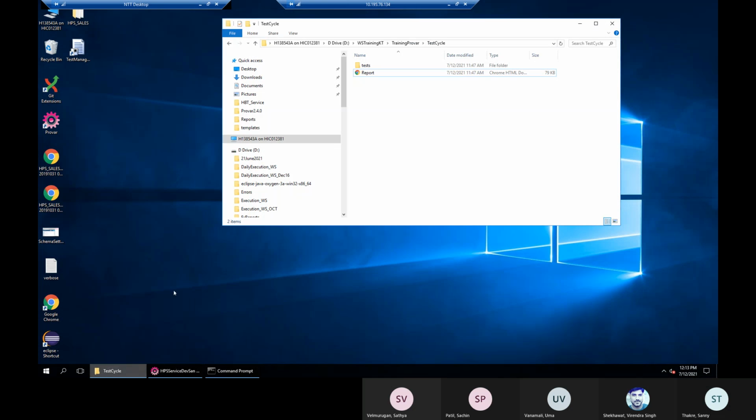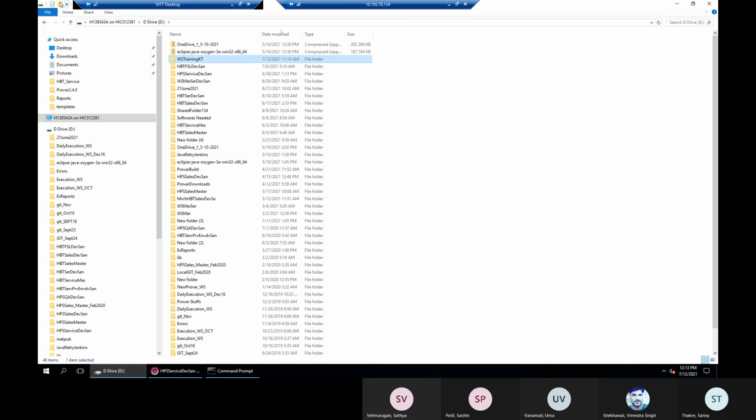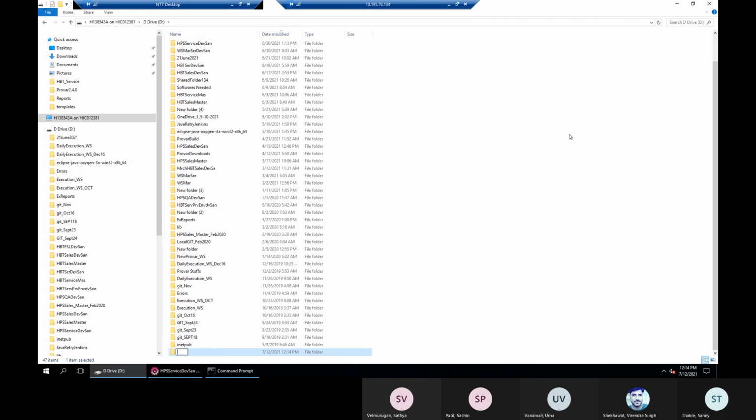I'll open one folder. We'll go to the D drive. Here I'll create one dummy workspace for Git, and then I'll open this folder.